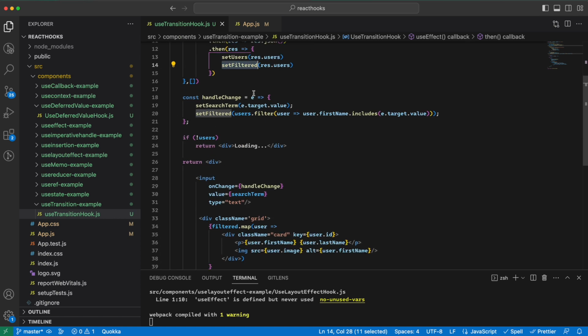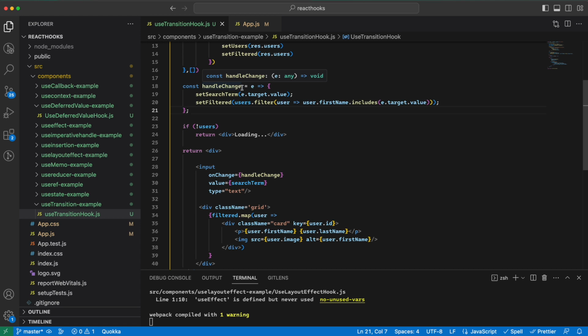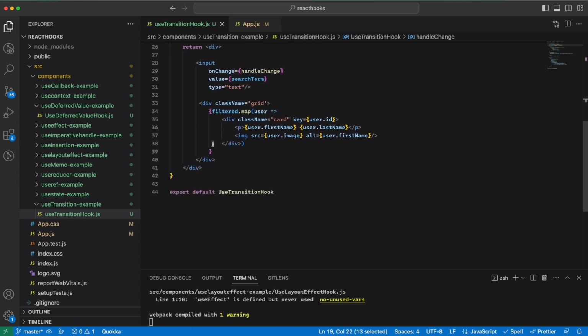Then there is a handleChange that will handle the input change. And first it sets the search term to the value that input provides, and then does the filtering. And in the end, I would render both the input box and the list of the filtered usernames.